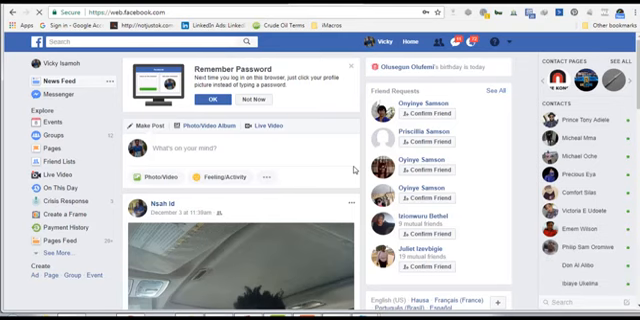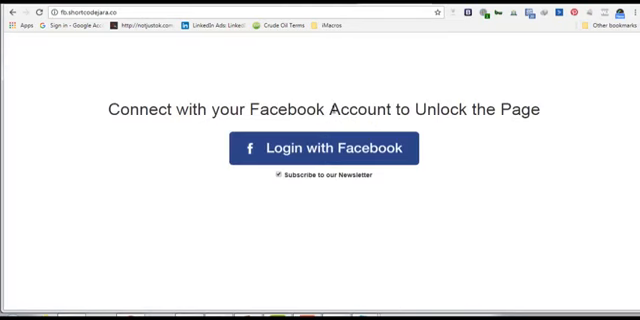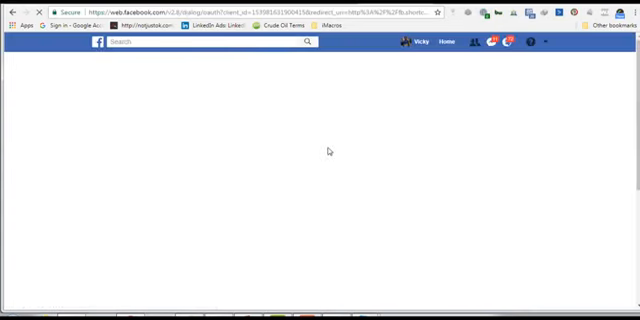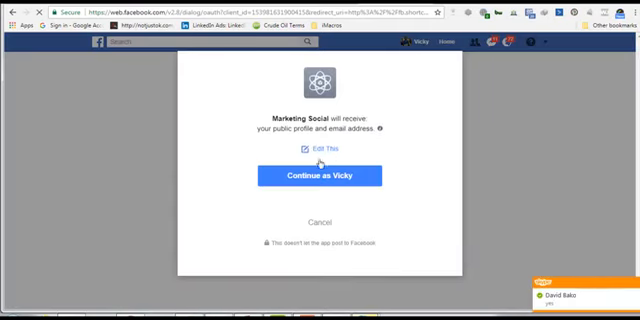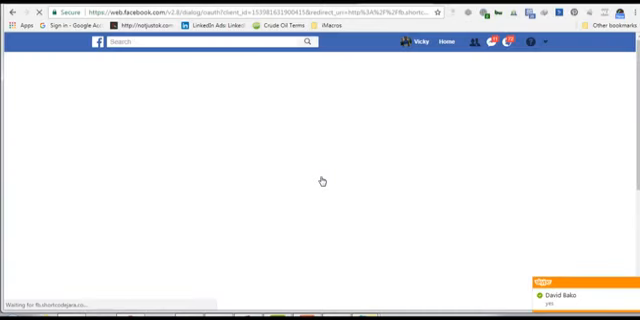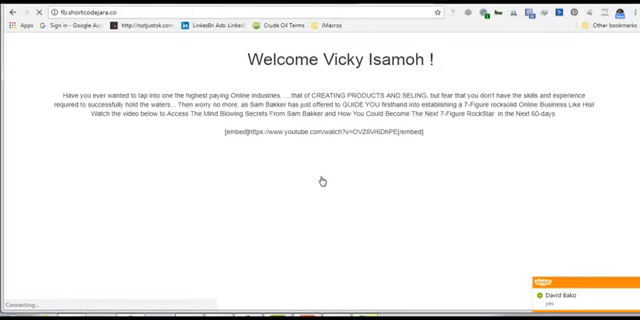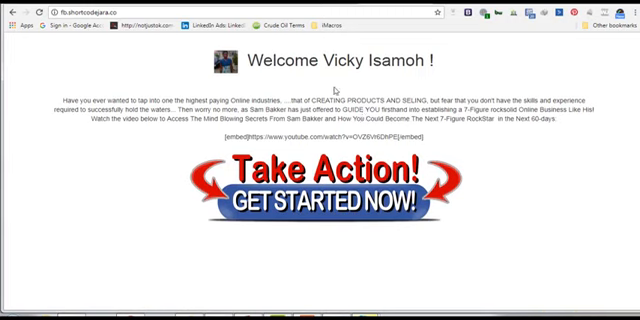Right, so I've logged in as a different user to our account here. You can see the next user account which we've logged into, and we want to access the locked content. We now have to authenticate as well. Right, so you say continue. Alright, great. So now it welcomes the user, and you can get to see the locked content.